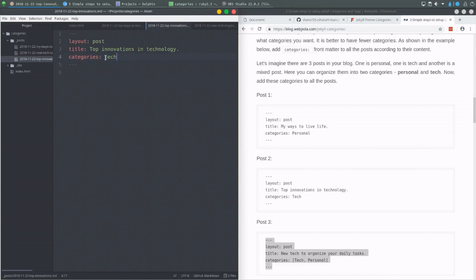I'll have it in small letters, because I can change it to capital whenever I want. Now if you have multiple, you can write it in this way, like an array, but a better way would be writing it like this. Okay, so yeah, one post can have multiple categories. I'm gonna save this, and there is title, and there is also a layout called post.